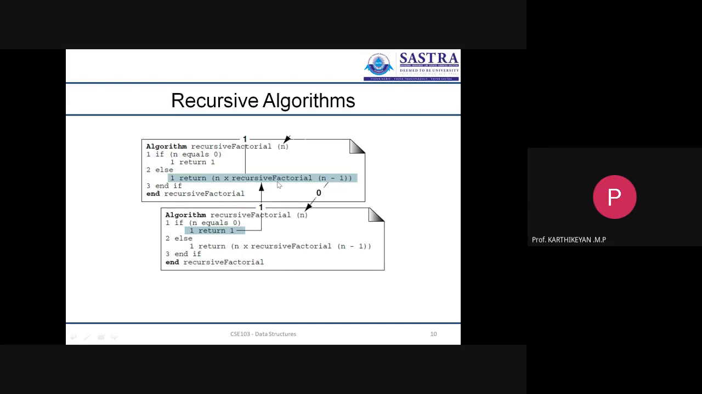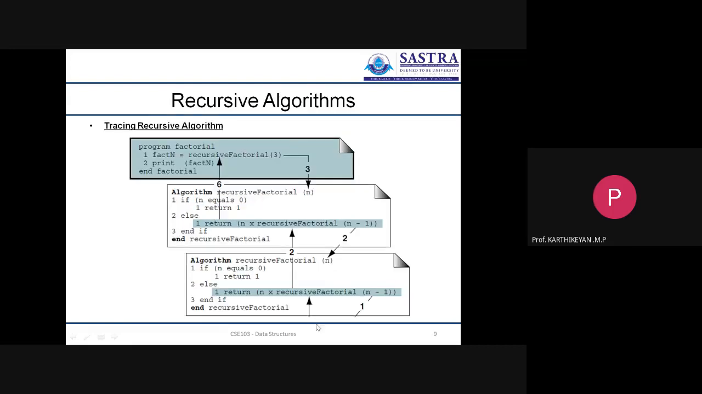So 1 will go to this place. There is 1 into 1. Again this will be returned to the previous function call. 1 into 2, so 2 into 1 is 2. 2 will be forwarded here. Then 2 into 3, 6 will be finally forwarded to the result. So this is how step by step the function call will work. This is how we need to trace the recursive algorithm.